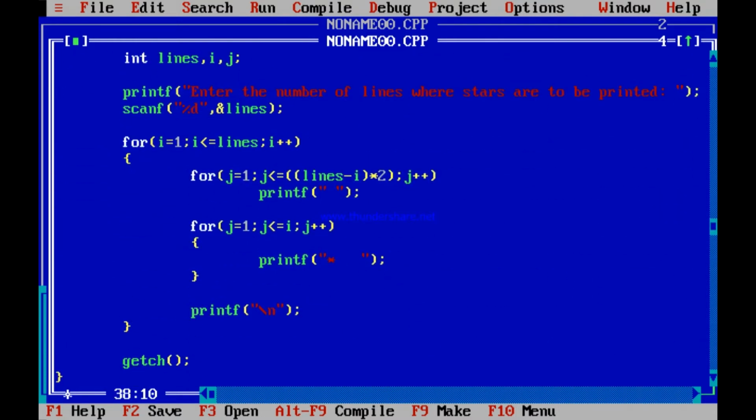Now, next, here you are printing the star. So instead of printing the star, what do you need to print? You need to print 1. In the first line you need to print 1. In the second line you need to print 1, 2. In the third line you need to print 1, 2, 3.